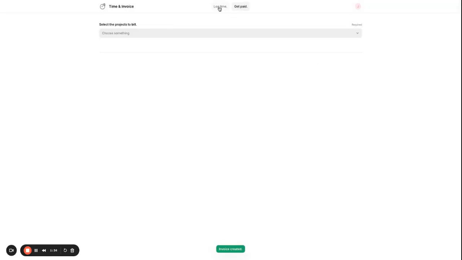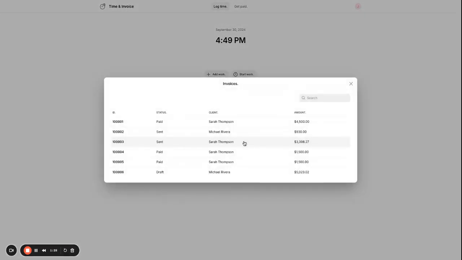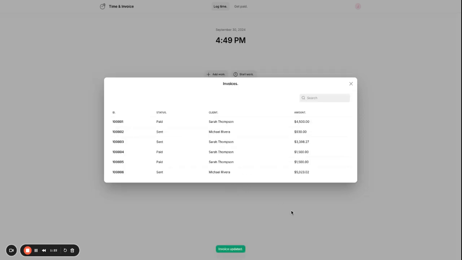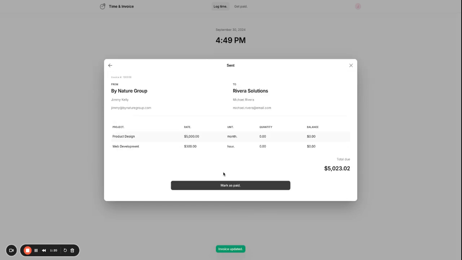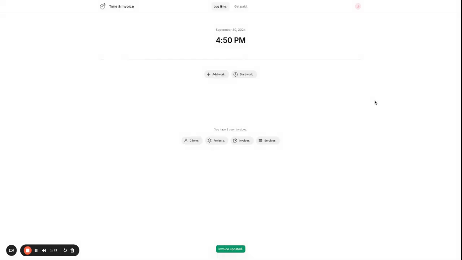So now when we come back into our Log Time tab, we'll see we have three open invoices. We go into the invoices. We have a draft for Michael Rivera. We want to review it. Mark it sent to client. Let's assume Michael's paid his invoice. We can mark it as paid, and now it's complete. And that's pretty much the full life cycle of the application.